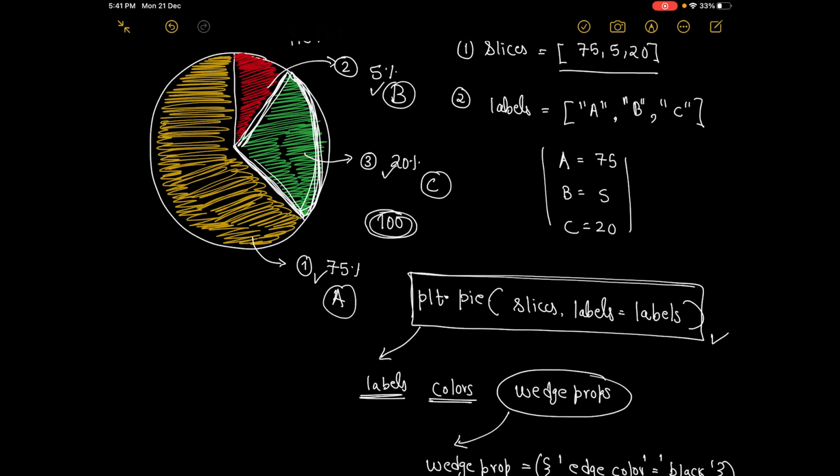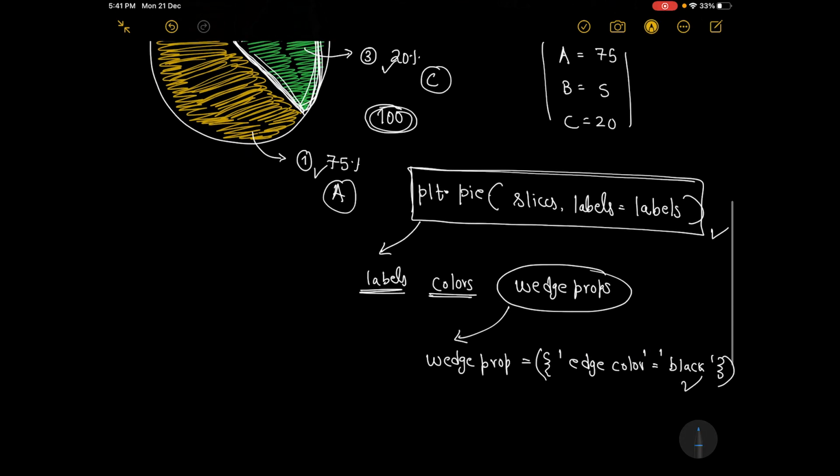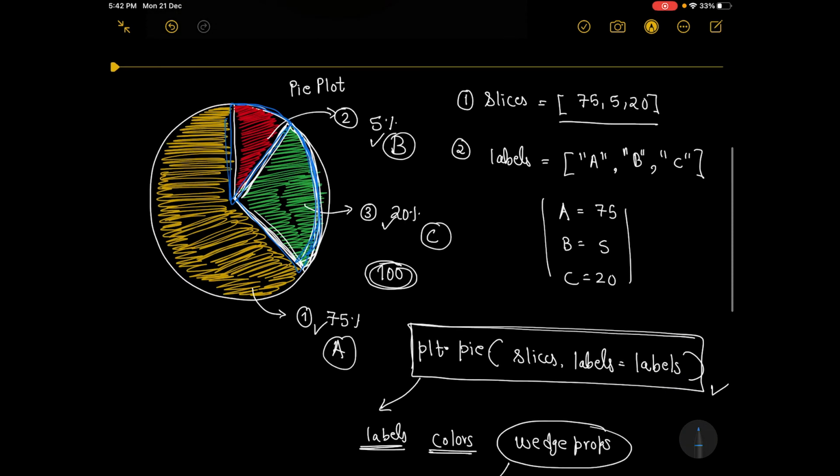Now let me just change the color of the wedge to show you how it will look. Instead of black, let me just take blue here. So the wedge color will be blue, and here you can notice your wedge color like this. So instead of black or white, you can give your wedge color as blue. So the outlining of the whole pie chart will be in blue color.